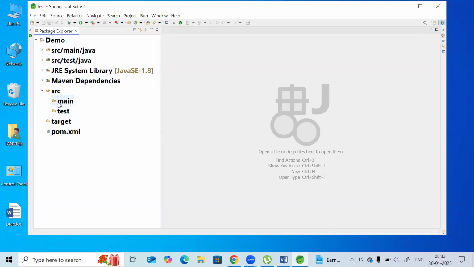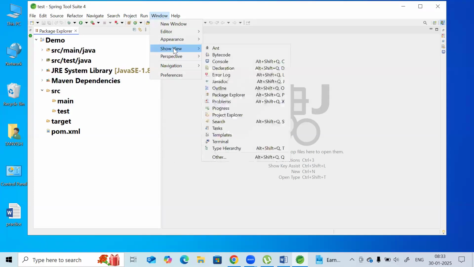If I open the main, what folders are you going to see? Java, resources. If resources is not there, I need to create it. Are you able to follow me? Okay, good. If I want to open this main, it is not allowing me to open it. I need to change the view type. Show view. This is presently called the Package Explorer view. Package Explorer is a view. So I want to change to Project Explorer.